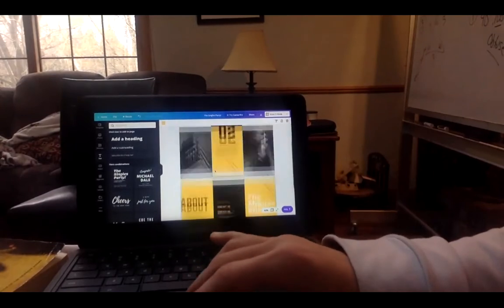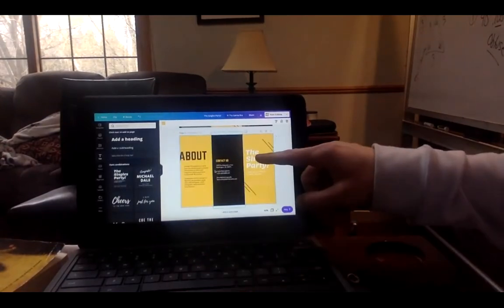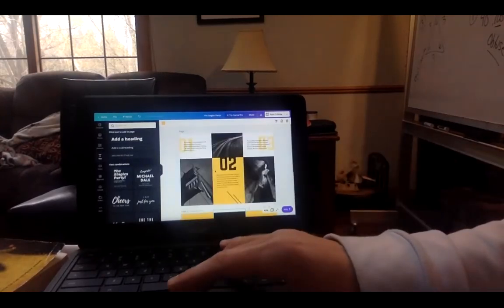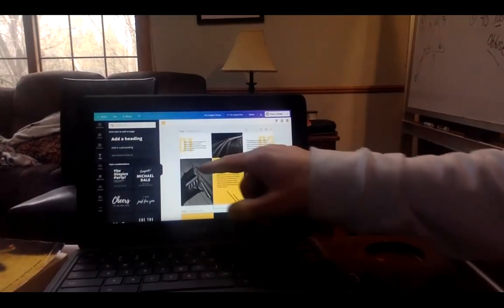I suppose that's the first page. I think I messed with the order. So again, front, back, and then inside, inside, inside.